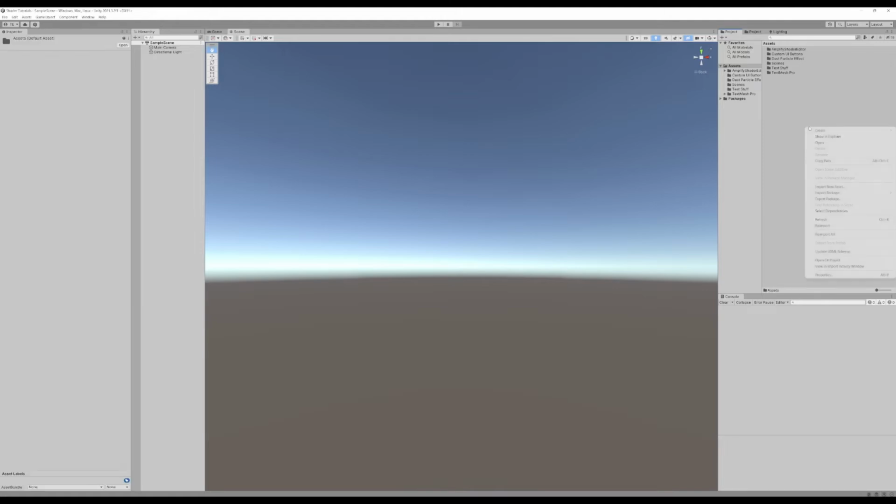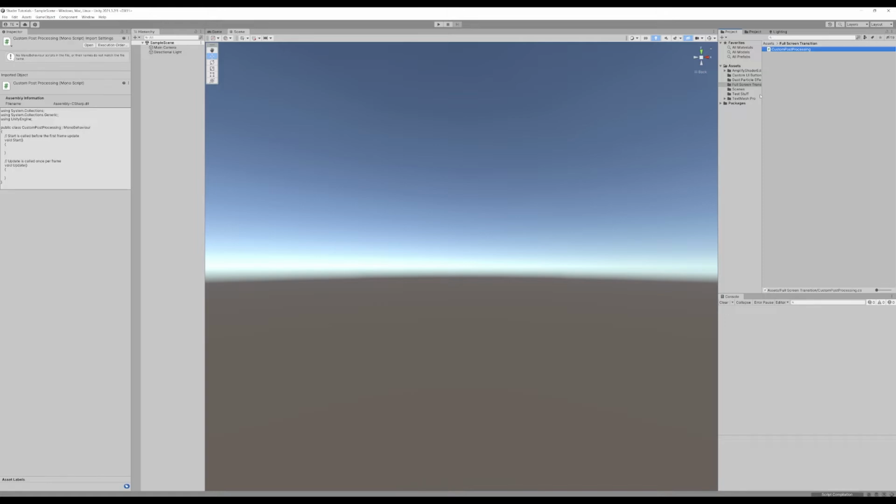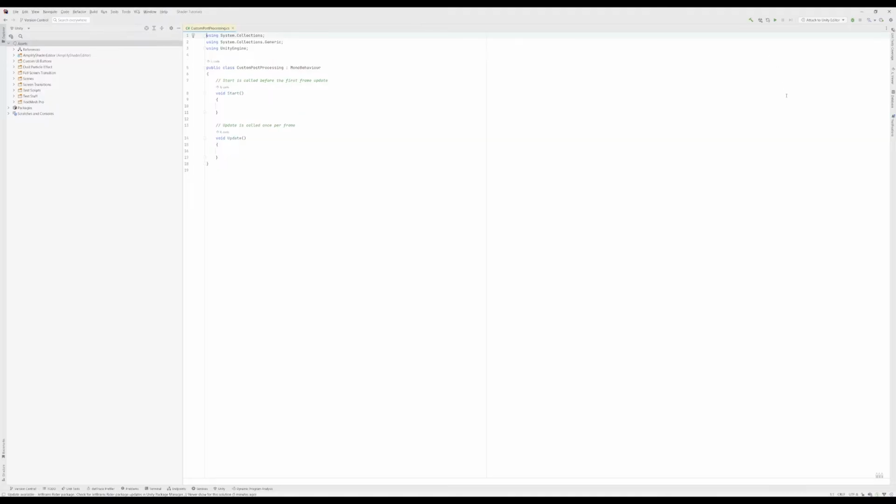So let's make a new folder, and we will call it full screen transition. Open that up, and we're going to create a new C# script. We'll call it custom post processing, because that's essentially what it's doing. It's a script that's going to allow us to attach post processing to any camera that we want. So let's open that up.